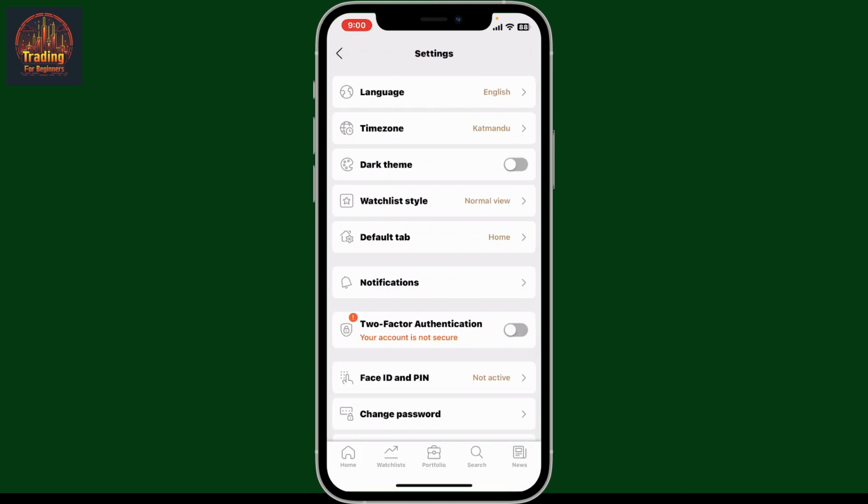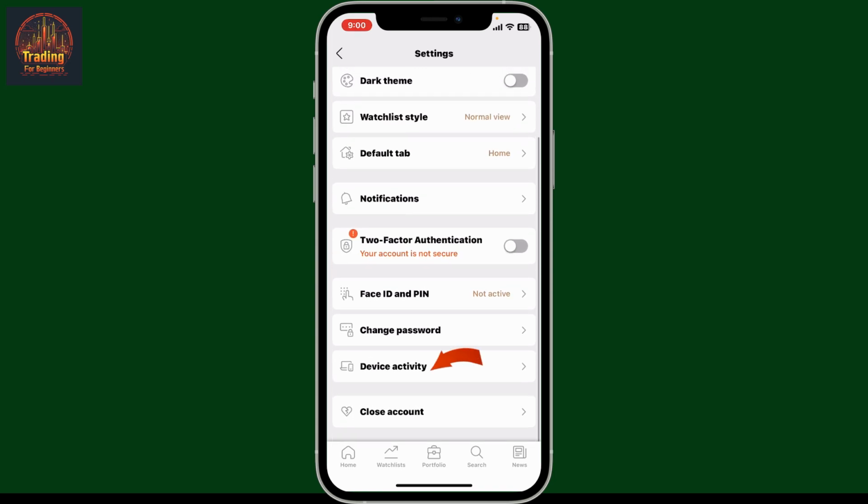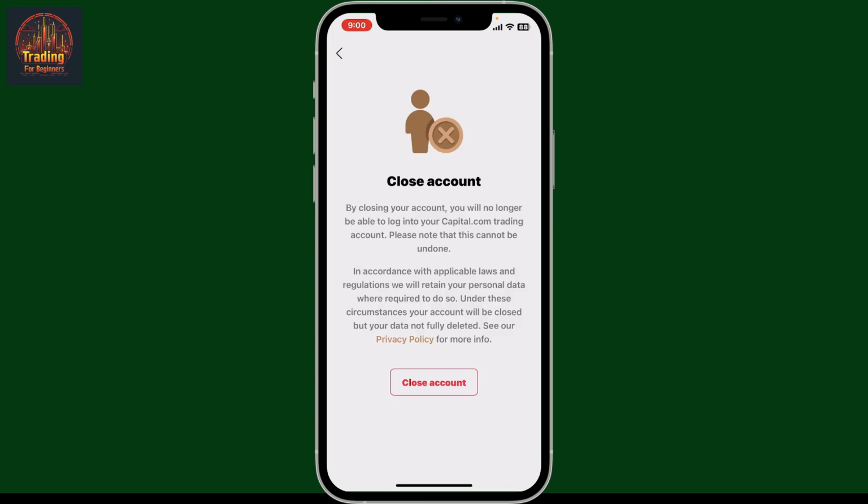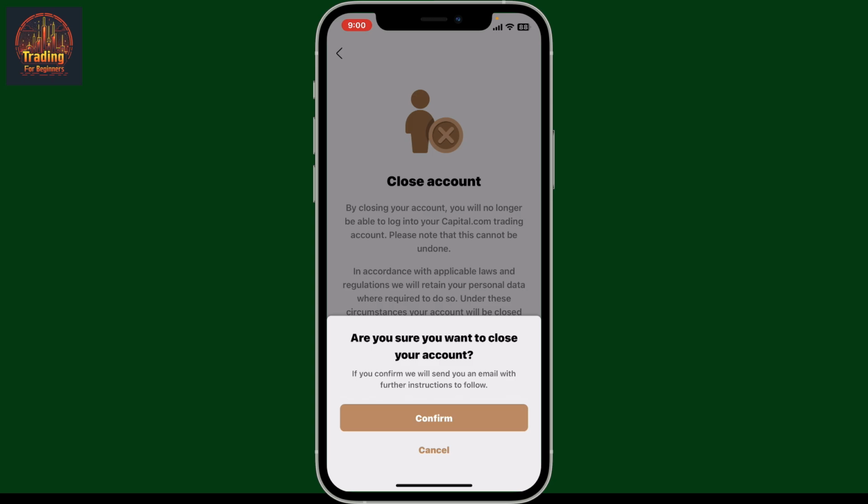From the settings menu, scroll all the way down until you see the close account button. If you are sure you'd like to delete your account, click on close account. Now go through the information and then click on close account once again. Confirm that you'd like to delete your account by clicking confirm.